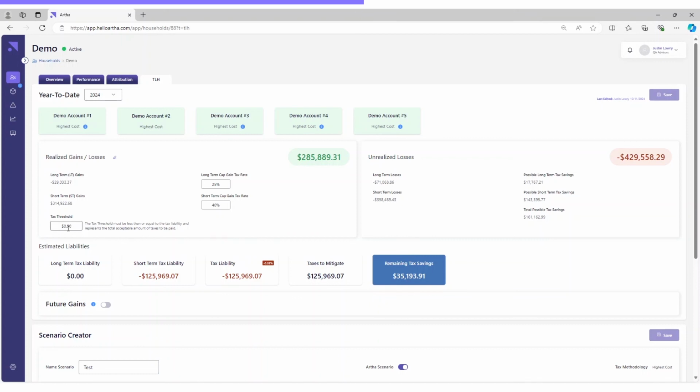We can do that by simply putting in a tax threshold of 0, which will tell the system to bring the client tax liability down to 0. However, if we did not have enough tax savings to reduce the entire tax liability, we'd simply increase the tax threshold by the difference. We'll go ahead and eliminate the entire tax liability here. As we can see, we're still left over with about $35,000 in tax savings for future harvesting.